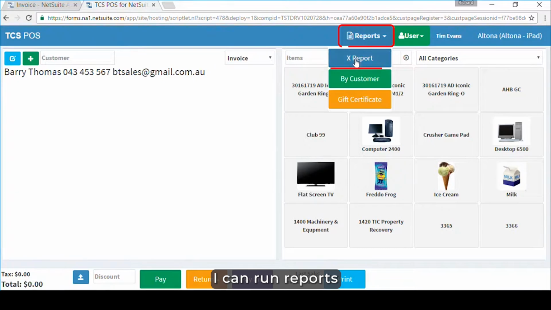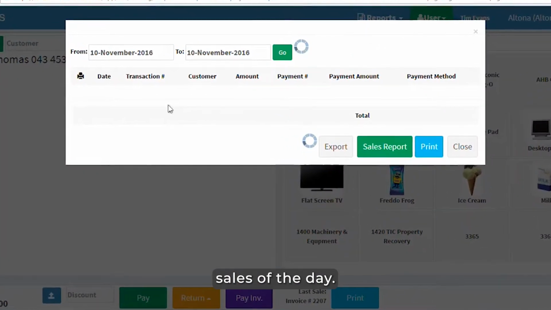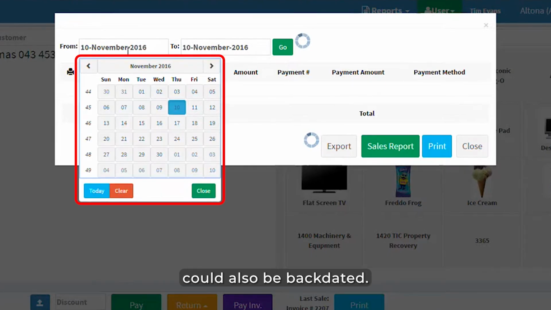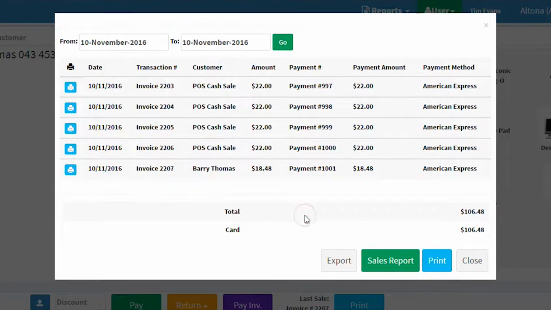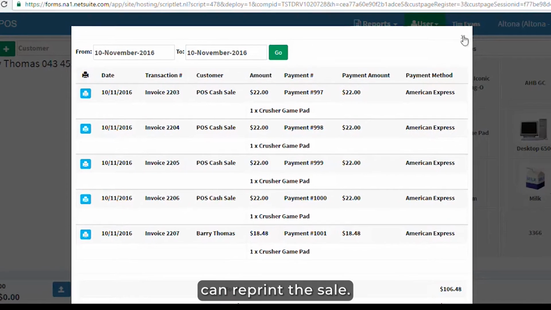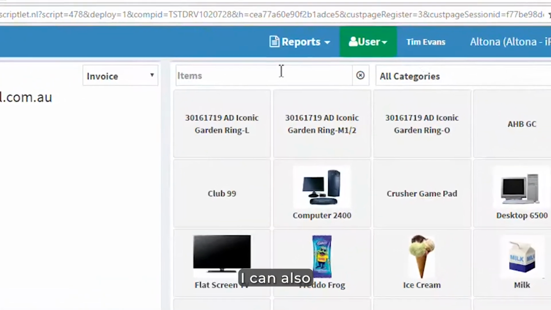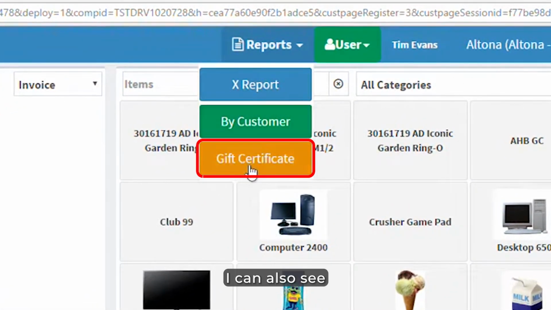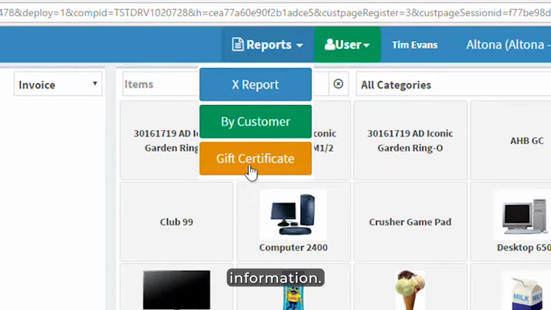I can run reports like the X report, which looks at the sales for the day. This report, of course, could also be backdated. I can also see this report by item, and I can reprint the sale. I can also do this report by customer if I want to. I can also see gift certificate information.